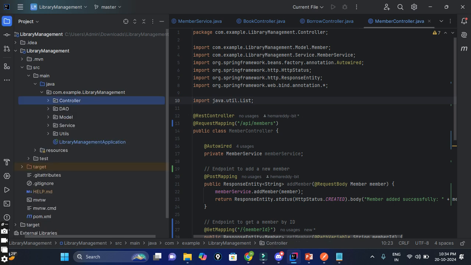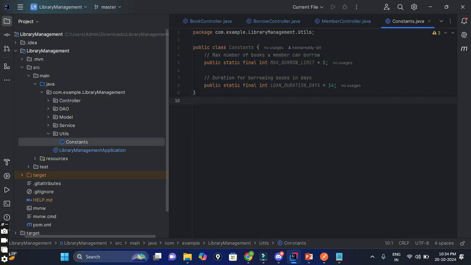Now move on to the util Constants. This class contains constant values used throughout the application to define business rules such as the maximum number of books a member can borrow and the loan duration.